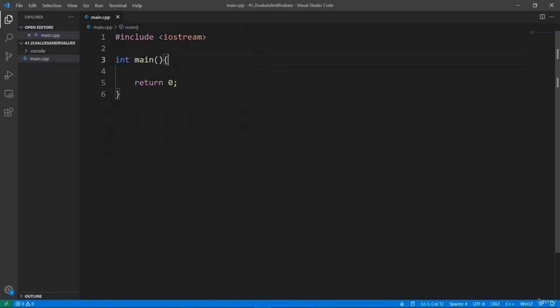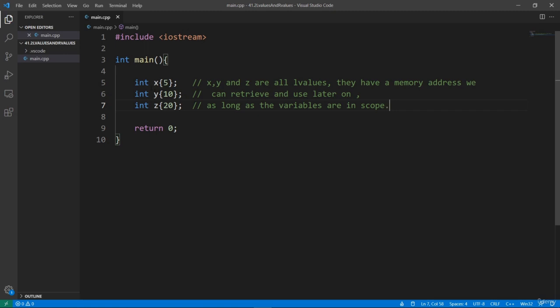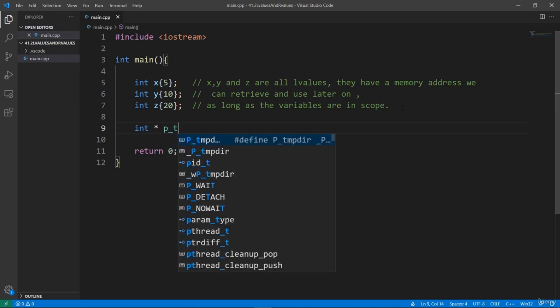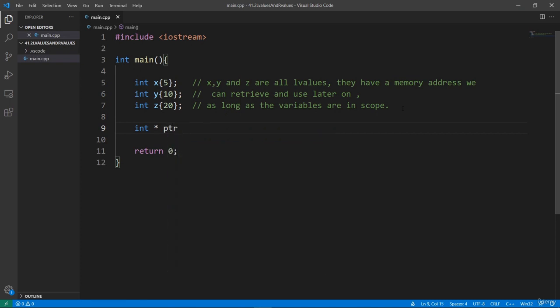And the first thing I am going to do is put in the code for us to play with. We will put in our X, Y, and Z variables, and hopefully you can see that these are L values because they have a permanent memory address as long as they are used in this program here, in the scope where they live. So if you want, for example, you can grab the address of X, and store that in a pointer, for example, let's say PTR. And we're going to grab the address of X. This is going to work just fine because X is an L value.